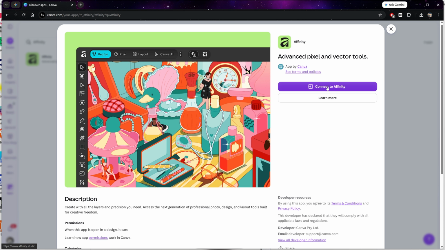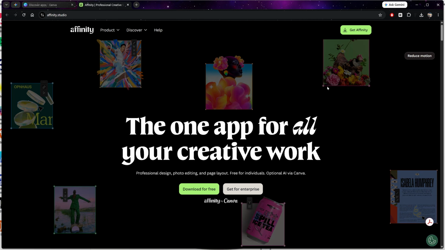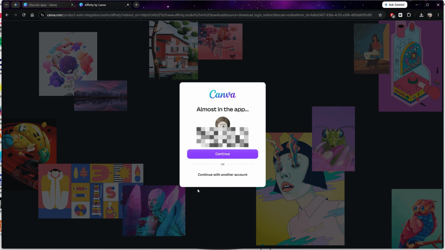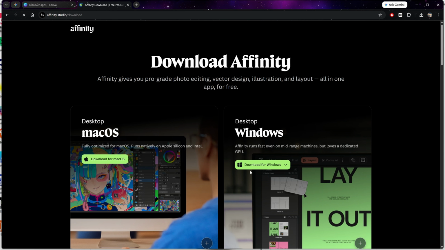So we will click on Connect to Affinity and it will come up with a new screen saying the one app for all your creative work, professional design, photo editing, and page layout, free for individuals, optional AI via Canva. So you still can use Canva for some of your workflow, but I will say that there is some of the AI already within the software. So you're going to click on download for free and it's going to ask you to log into your account.